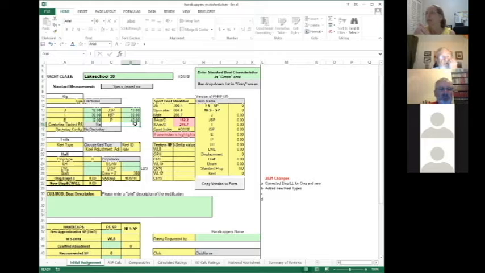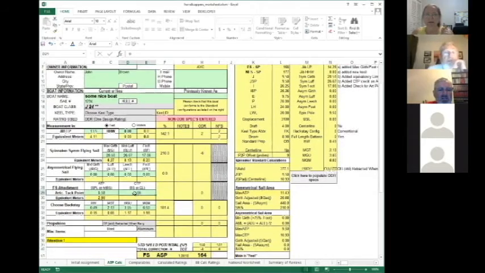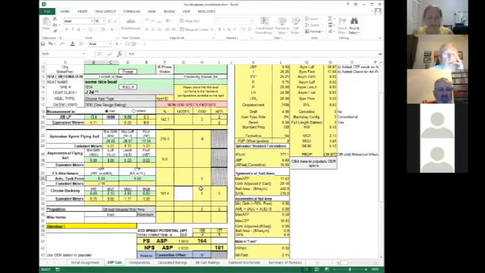Yes. That is handled at the certificate level. So that's the individual boat. So when you go to the ASP Calc sheet, that's where you're going to fill in a center line value versus an articulating.